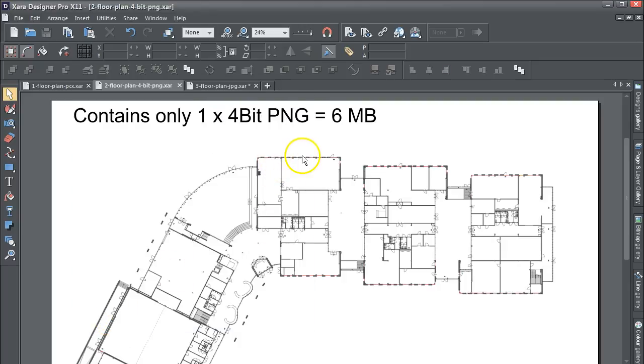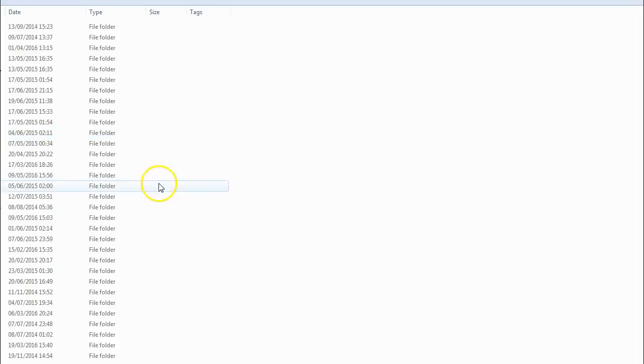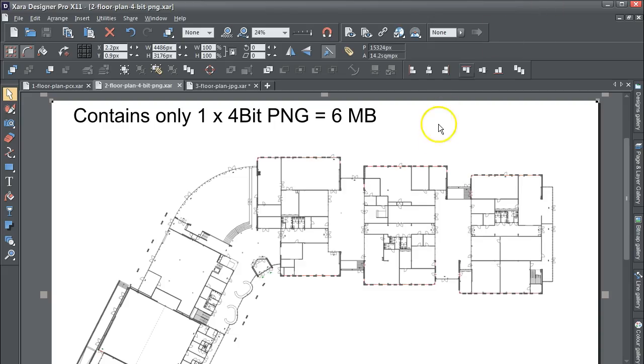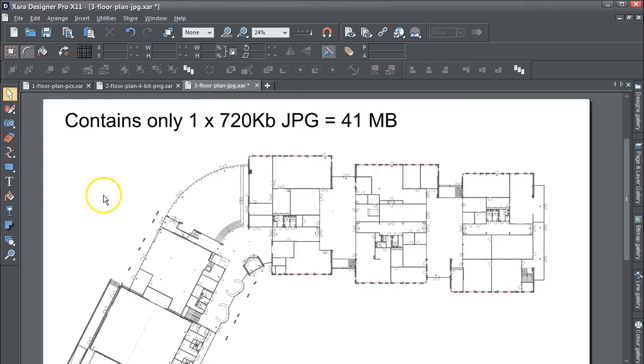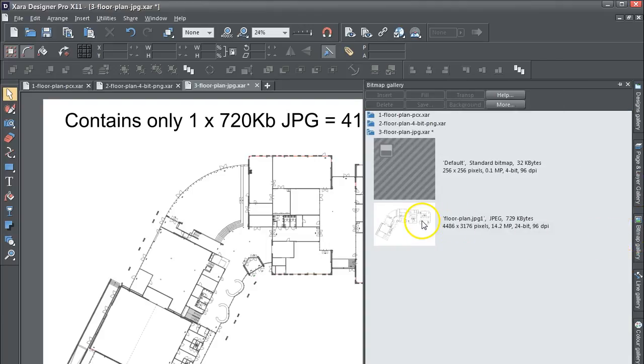Well, what if we tried to do that and, instead of that, select it and go file, export JPEG, and export the JPEG as floor plan. So in this file here, I brought in that JPEG that I just exported. And if you go into the bitmap gallery, here it is, the floor plan JPEG, which is 730 kilobytes, about 10 times smaller than the standard one there. It's tiny, it's no problem at all.